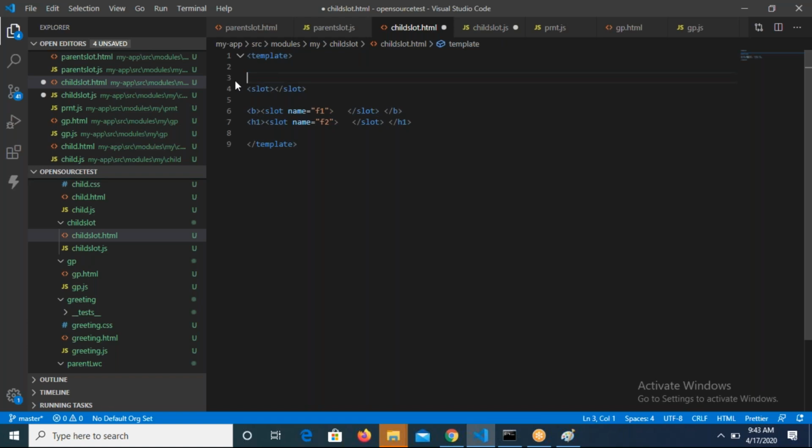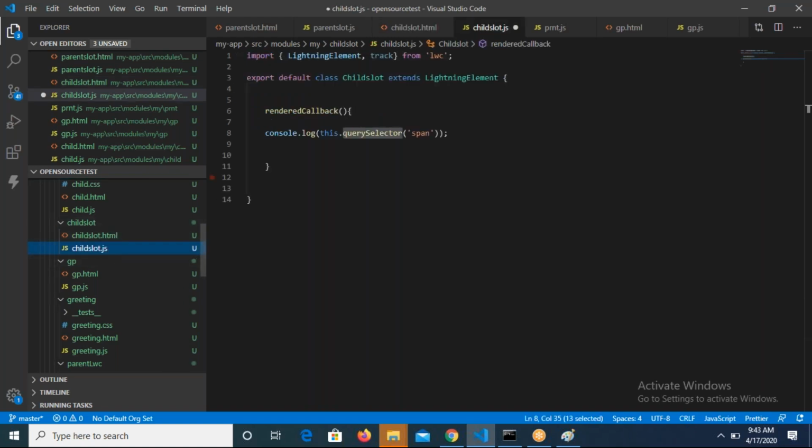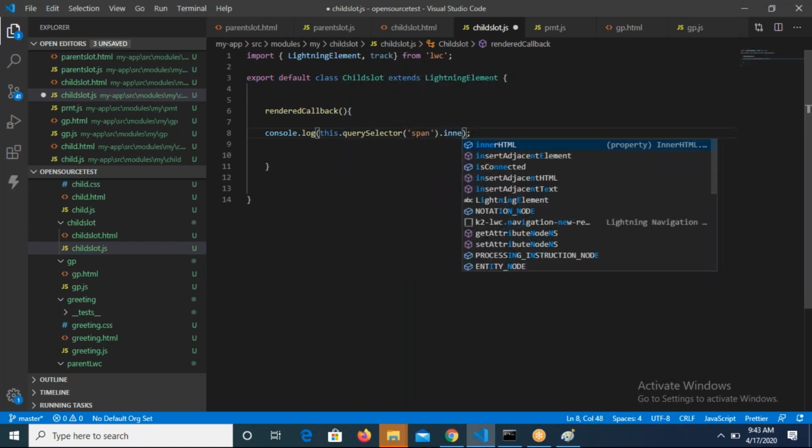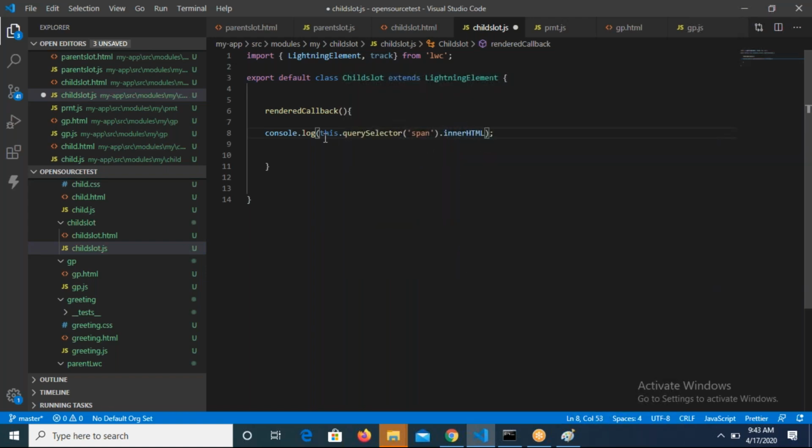As long as it is not there in the template body physically, you need to remove this template. this.template is not applicable. You need to use this.querySelector, pointing to that, and you can get whatever data you want. So for me, I will get innerHTML. We'll see if it really works. So we'll flip to the code, and we'll see how exactly it works. So span, querySelector.